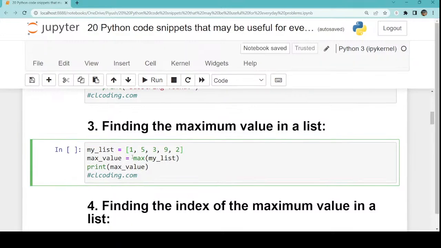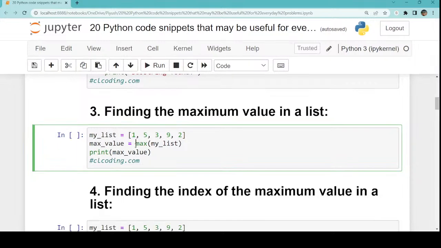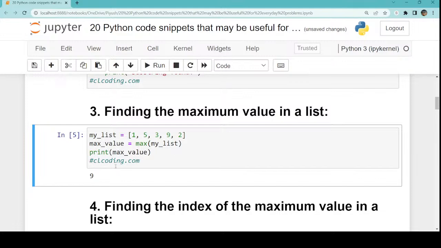So for that, we will use the max function, which is the built-in function of Python. So here we are giving the max function, and then we are passing our list inside the max function, and we are storing this in the variable which we have declared, max underscore value, and then simply we'll print our max underscore value variable. And here you can see that 9 is the biggest, so 9 has come here.